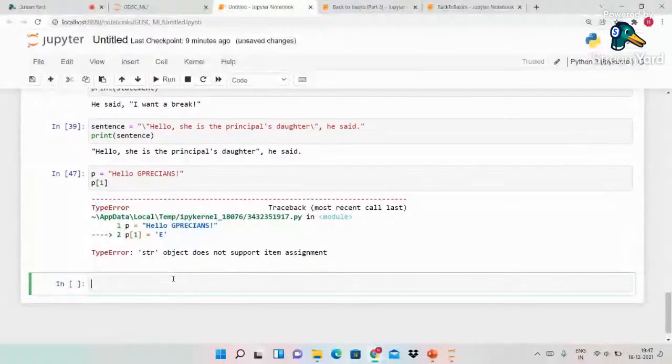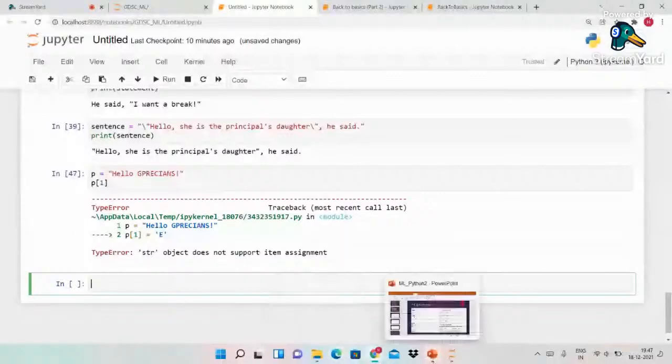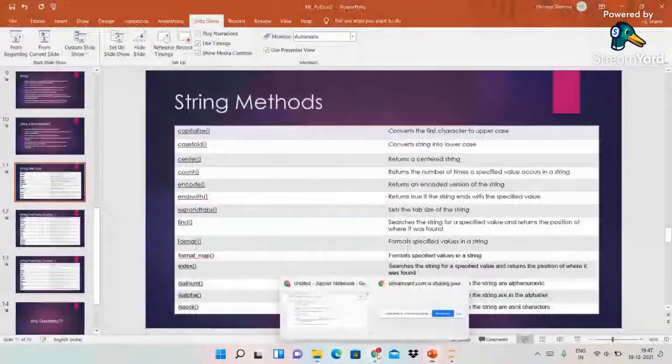So yeah, in Java there is a string method called indexOf. This method that I was talking about, find, is similar to that. Let's try to execute, shall we?